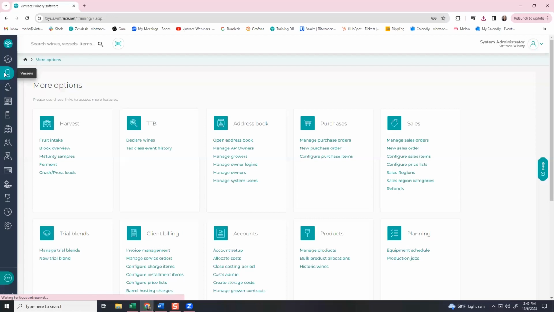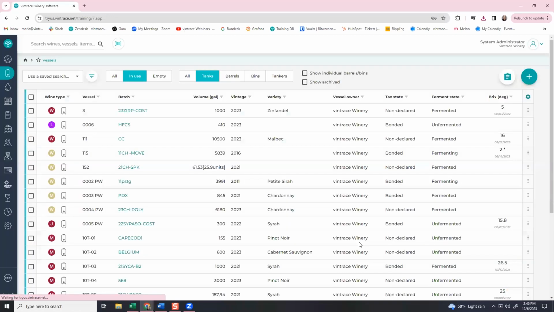And going back to the vessels page, we're done with fermentations. Maybe we have some red wines that we need to press off. So running a press cycle in vintrace. So if you do process your fruit as a must, when you run it through an extraction, you want to make sure that you do run it through a press cycle in vintrace. That's when you'll get your true gallons. So for that, I will go into one of my 5-ton tanks.